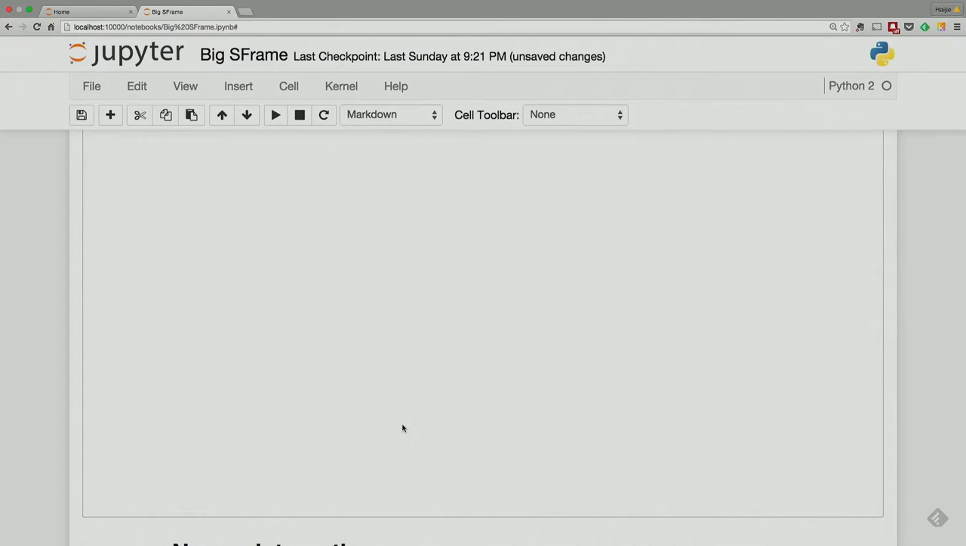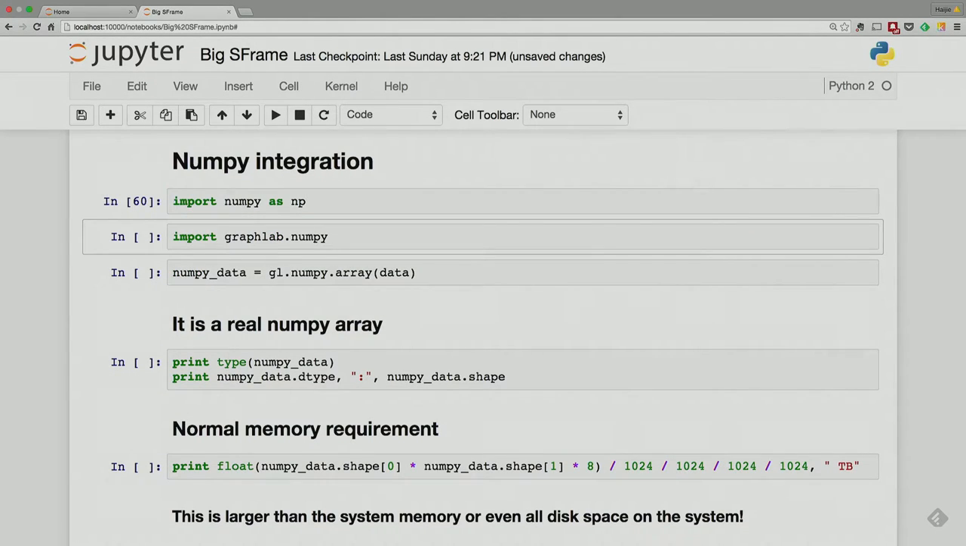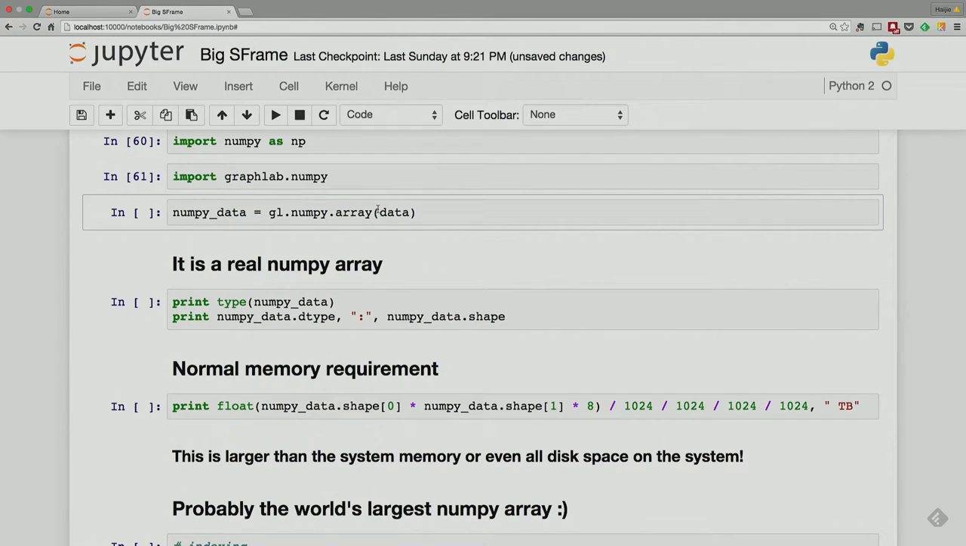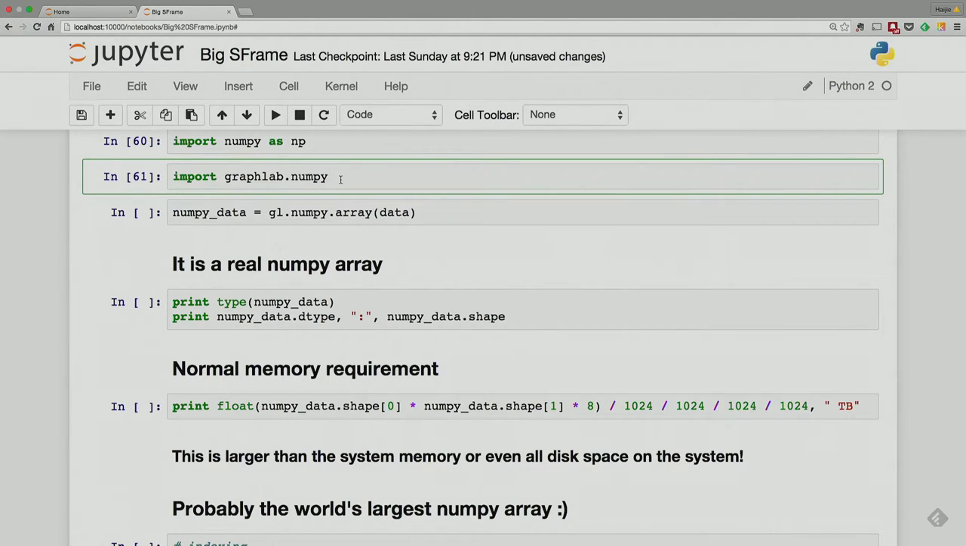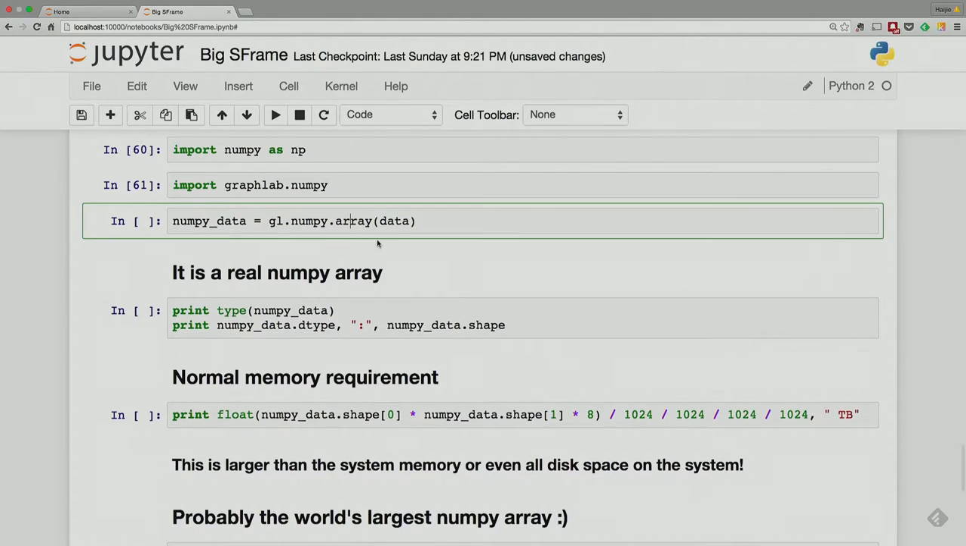So our chief architect, Yucheng Low, actually did a crazy thing, which scales all of the NumPy array to the same scalability of our SFrame. So this is what it looks like in real. Import numpy as np. So this is the NumPy you would normally use, pip install numpy. And all we do is import graphlab.numpy. This line doesn't do much. I will tell you about the magic it does later. What we do is we dump the entire SFrame, the data, with 10 billion rows and 900 columns into a NumPy array.